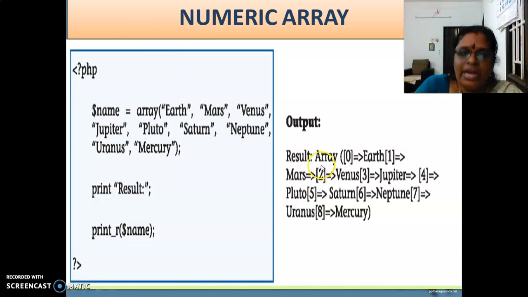See, this is the array. 0 is the index. In 0th index, Earth is stored. In first index, Mars. In second index, Venus. In third index, Jupiter. Likewise, it is being saved. Got it, children? Yes, this is an array. Index is 0. This 0 refers to Earth. 3 means it refers to Jupiter. Array of 8 means refers to Mercury. Got it? Yes? We can go to the next array.